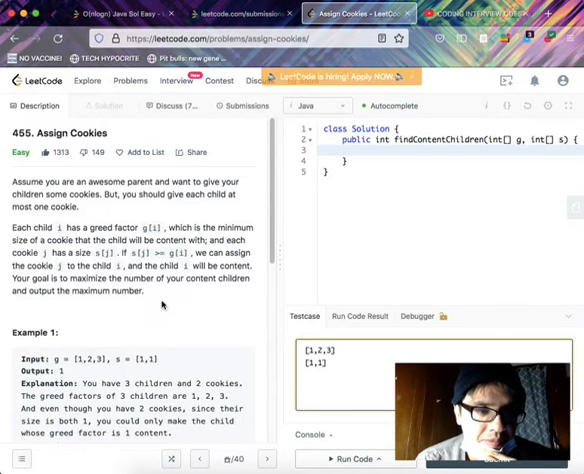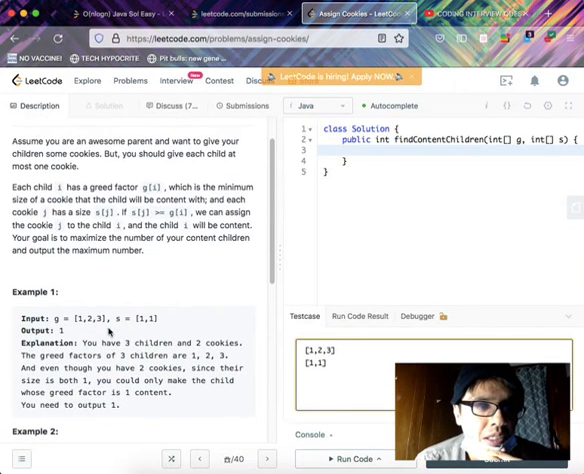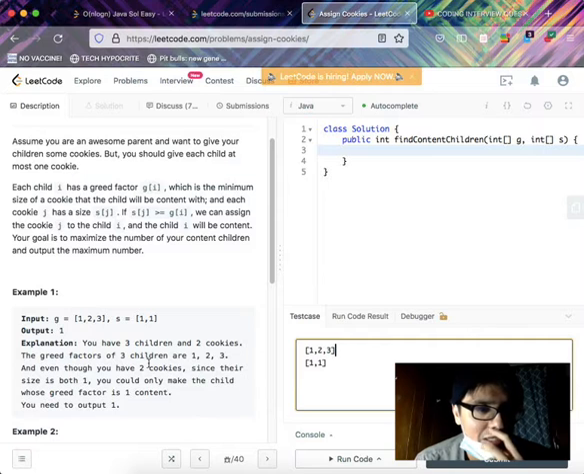The example that's given is that you have greed factors 1, 2, 3, and cookies 1 and 1, and your output should be 1. You have 3 children and 2 cookies. The greed factors of the 3 children are 1, 2, 3, and even though you have 2 cookies, since their size is both 1, you could only make the child whose greed factor is 1 content. You need to output 1.